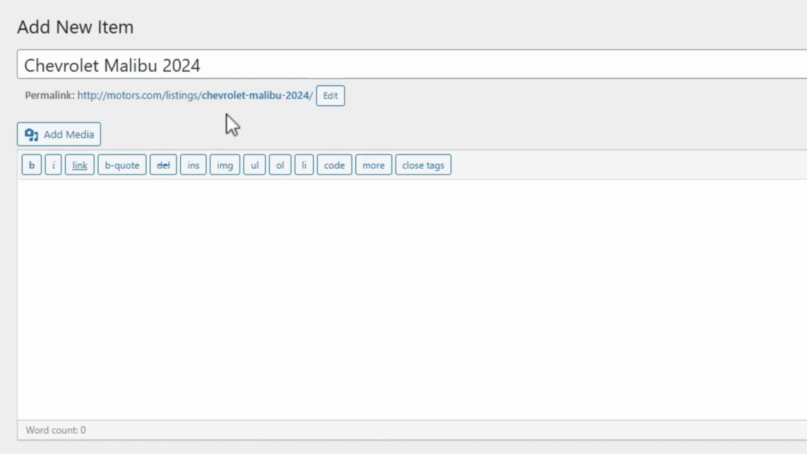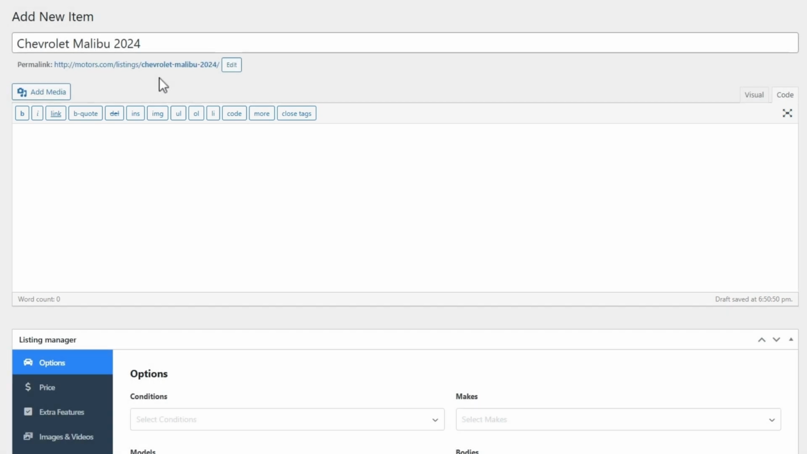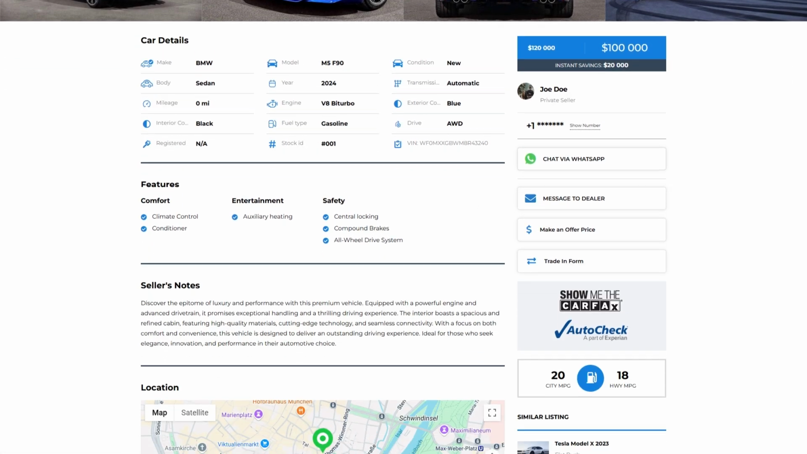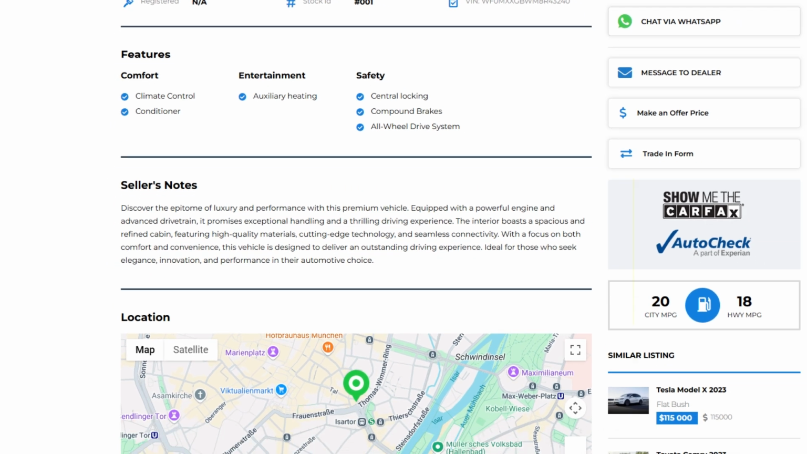The next part that we deal with is this description field. Basically, here you can paste any kind of note or description for the listing that you want to provide to users. The description text you provided here will be displayed on the seller's note section of the single listing page.